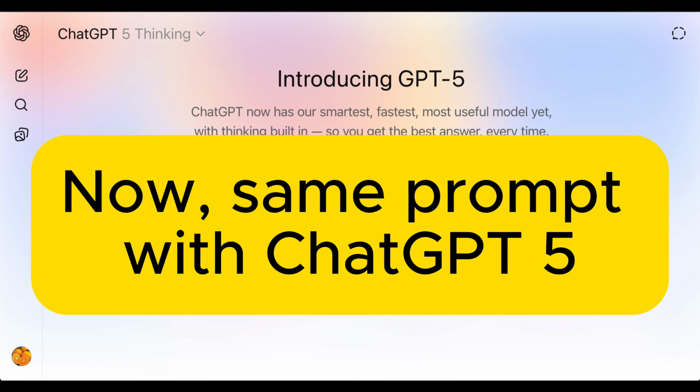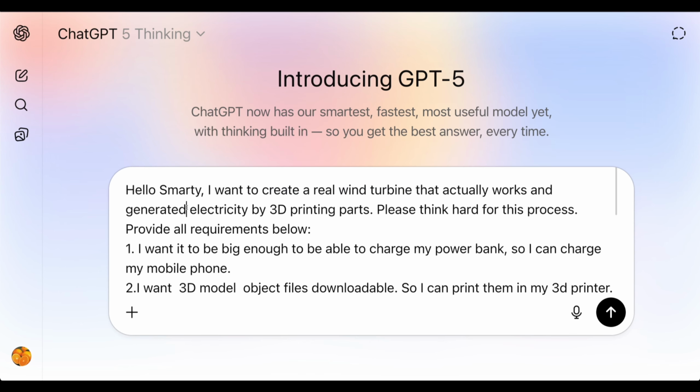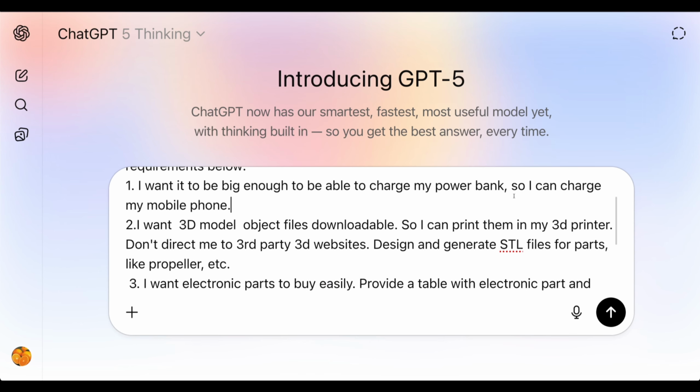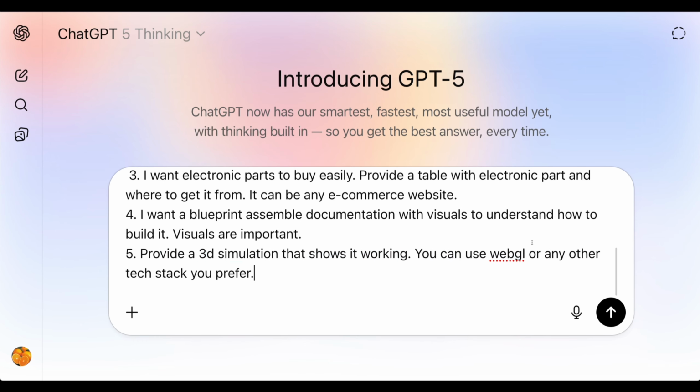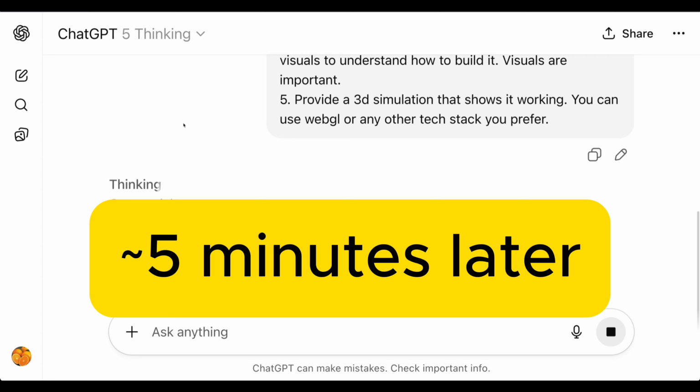Let's try the same prompt on GPT-5 with small improvements. I don't want to be directed to 3D websites. I want ChatGPT to design STL files itself. It took a while to get a response in this trial.